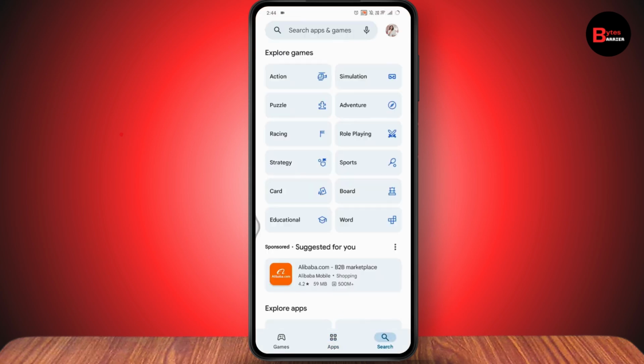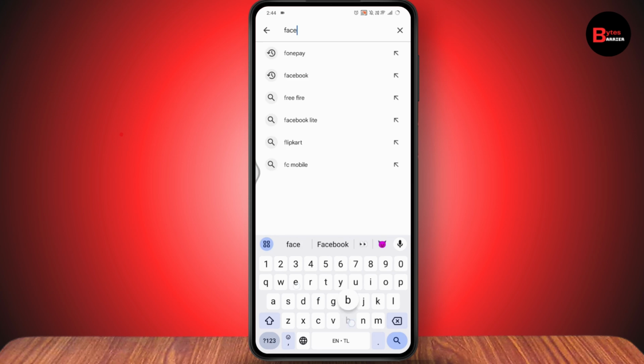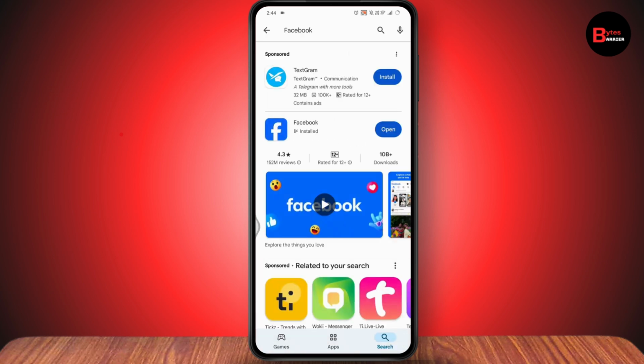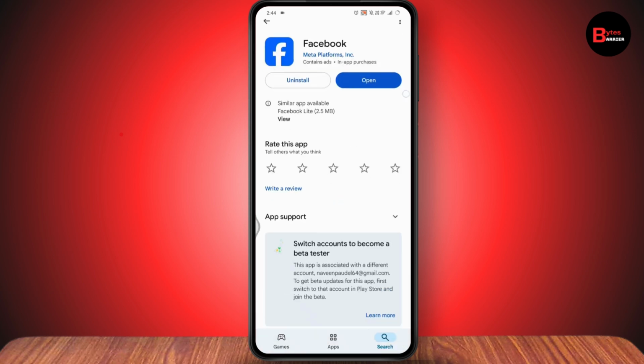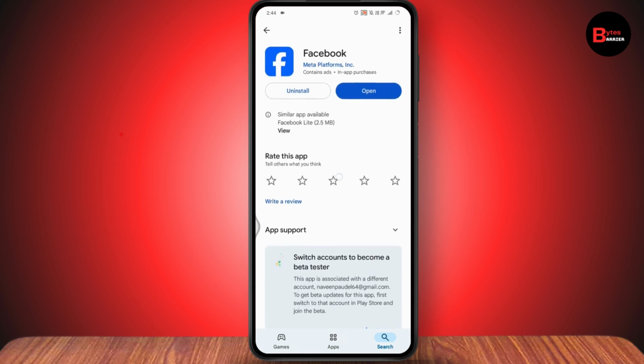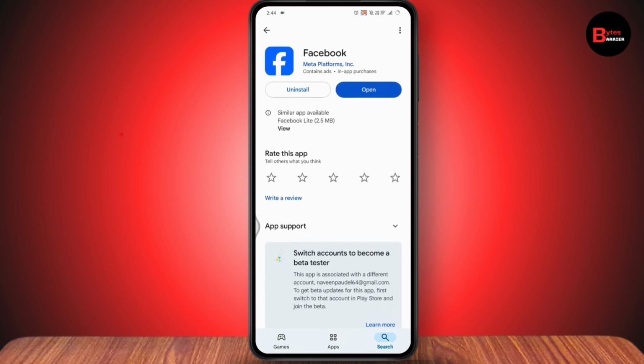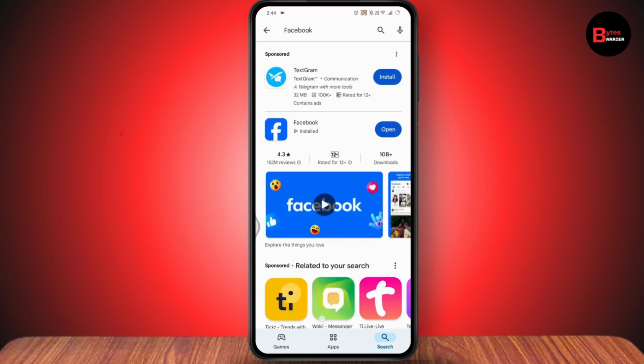Under Play Store, if you have any updates for your Facebook application, then you just need to simply go and update it. Search for Facebook and you will have an update option instead of the open option. So you just need to simply go with update. And once you've updated, your problem might be fixed.